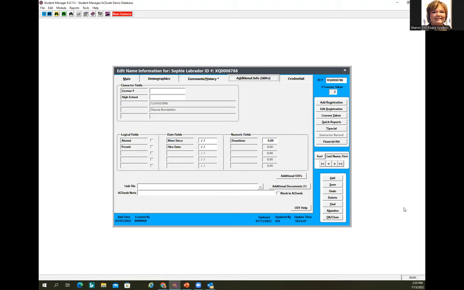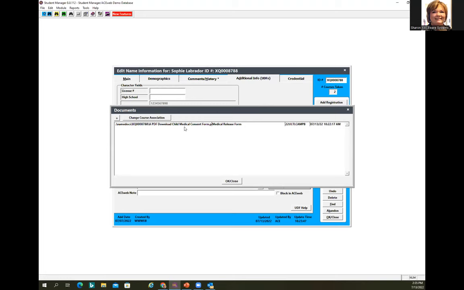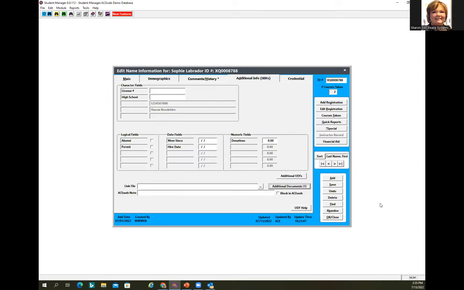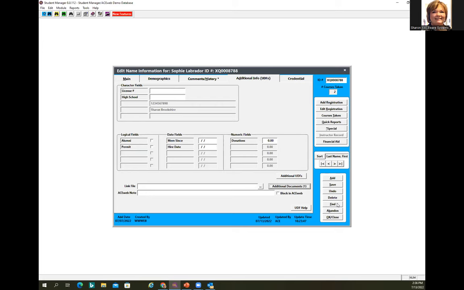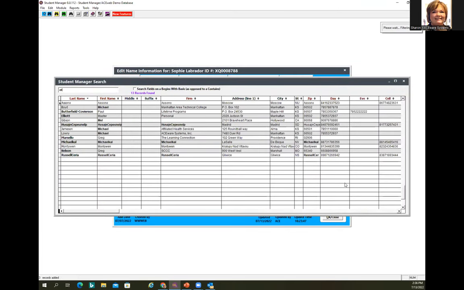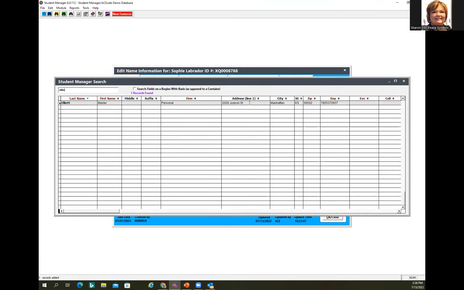I hear the confirmation coming in now. Where'd my records go, Cheryl? Right here. There's the medical consent form that I submitted for Sophie. So you're going to find that record on the additional info, the additional documents. You can see this number here that shows I have one additional document to view. And if I want to open it, I just simply need to right click and go to that file for that document.